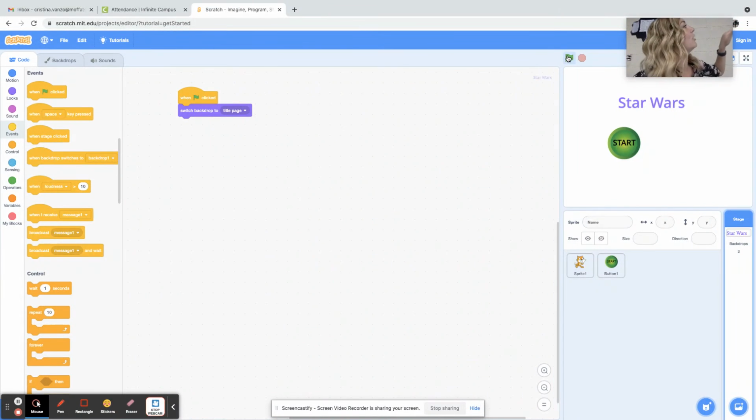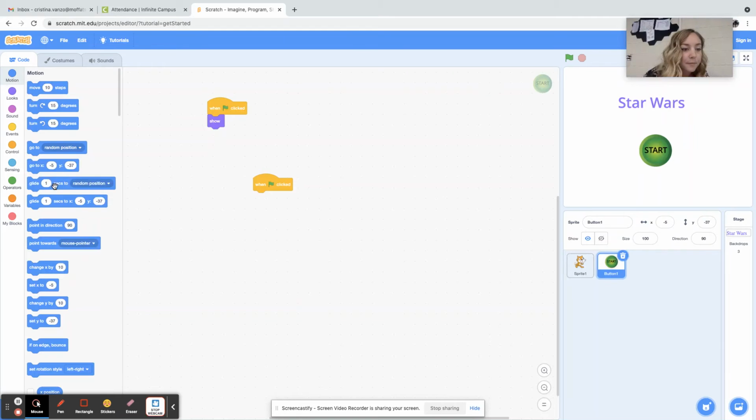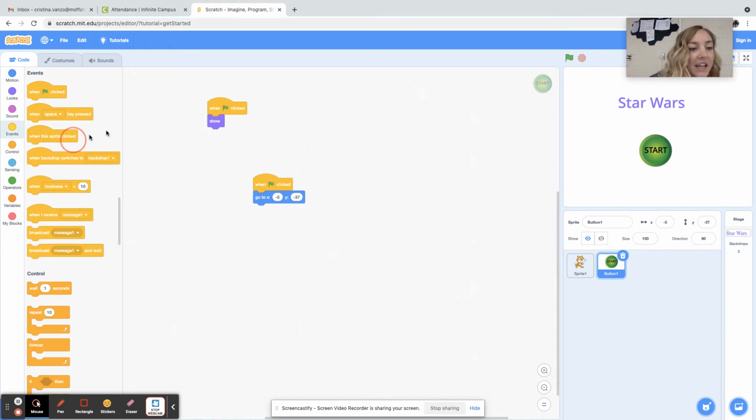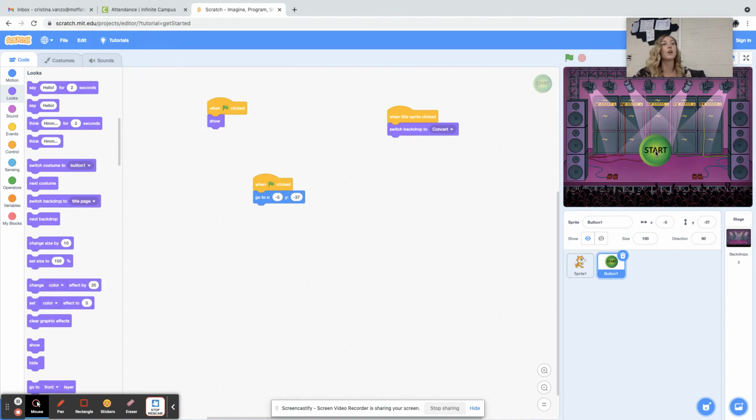Boom, my title page, which is very bland because I'm not gonna take the time in front of you guys to make it look good, and my start button. Now you can also tell your start button where to go. I can say when the flag is clicked, I want it to go to the middle of my page. So go to there. Now, the event is when this sprite is clicked. So when my button is clicked, I want it to switch to backdrop concert, which is the game backdrop. Concert. So now, when I click the start button, it goes to my game.